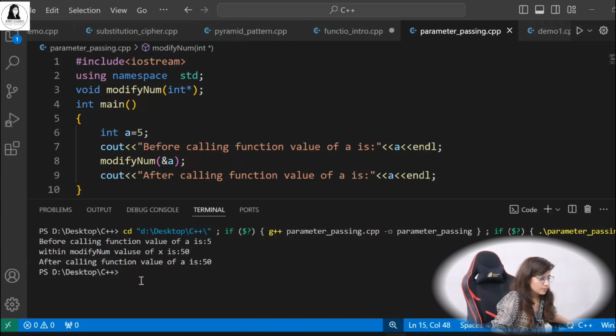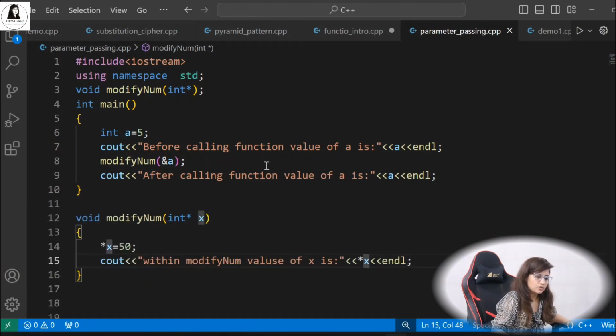Let's run this. Now the value is 50, after modifying the value is 50. So we are achieving call by reference using a pointer variable, and in the previous case we did this using a reference variable. So basically we have 3 methods. The methods are call by value and call by reference, but call by reference we can achieve in 2 ways, with a pointer variable or with a reference variable in C++, right?